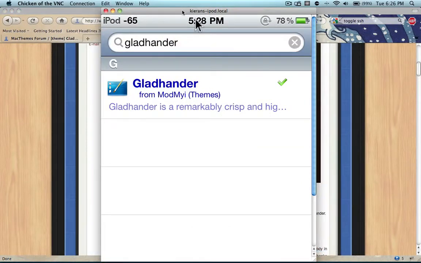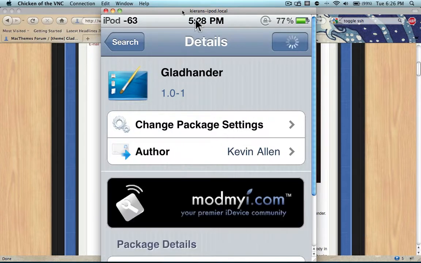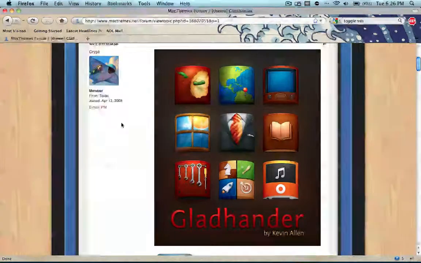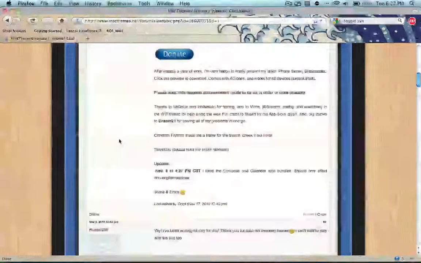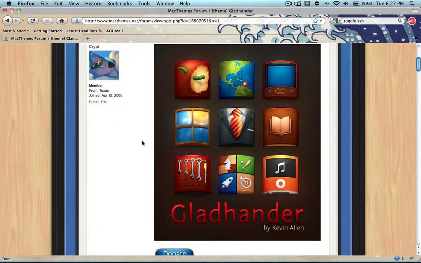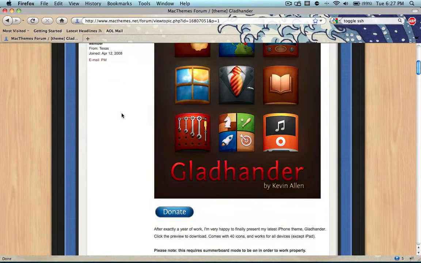So Gladhander's here, on ModMyi. It's basically a paid package because it's in blue, but it's $2, and I think this is one of the most worthwhile packages ever because it's just amazing and mind-blowing. But if you guys don't have the money to spend, you can always just download it for free thanks to Crypt or Kevin Allen for being nice enough to host a free version, which is exactly the same, only this came out about a month ago before the initial release.